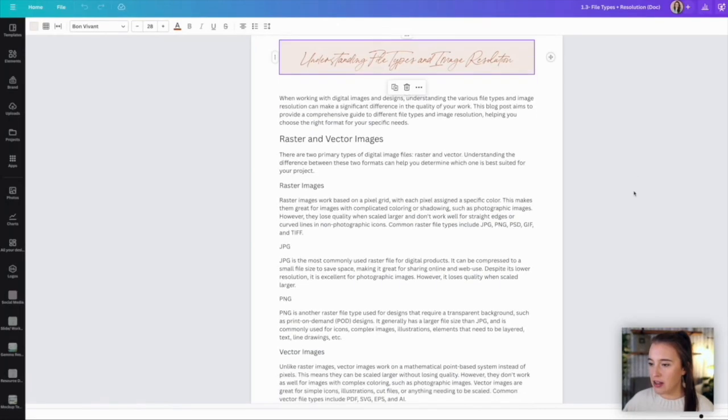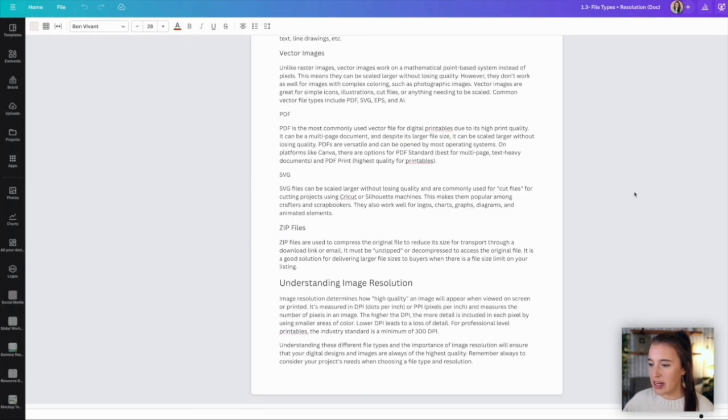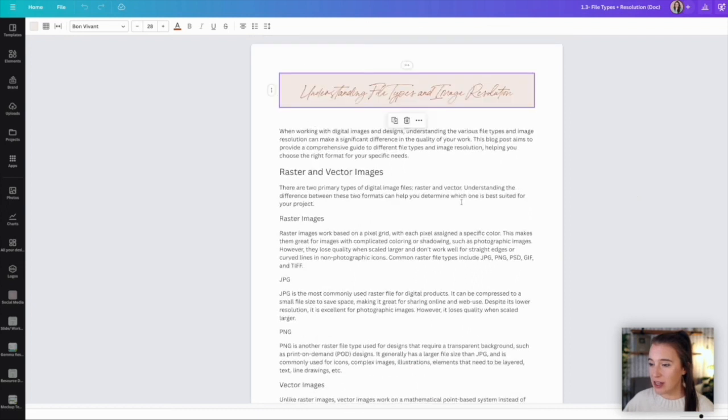And here I can see the document that has all the information that was pulled from my slides. So instead of having to go and manually create a document out of this information, Canva's Magic Switch tool gives it to me in one click, which saves so much time.